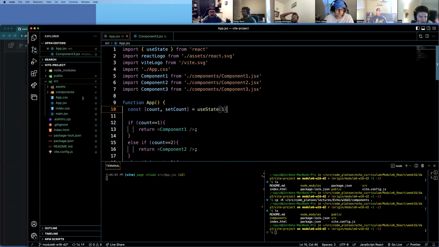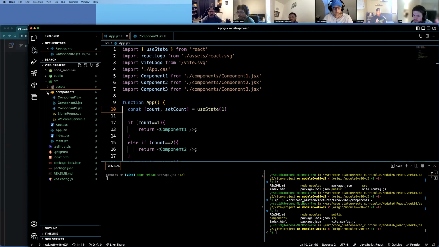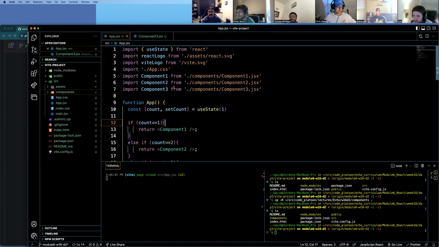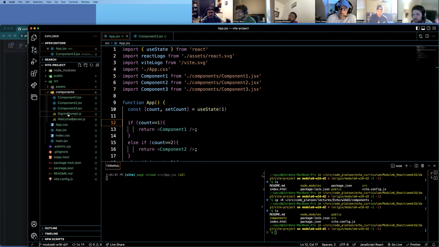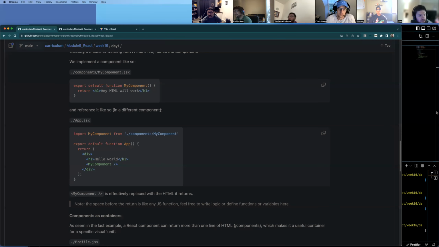Recording again. Pay attention to these trees, even if they don't make sense to you because your brain doesn't work that way. That was our issue. I had components outside of the source folder. So we've got component 1, 2, and 3 being imported in from this components folder. Real simple, easy to understand. I need to update those in a second.